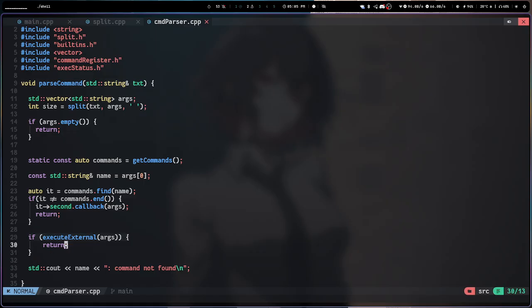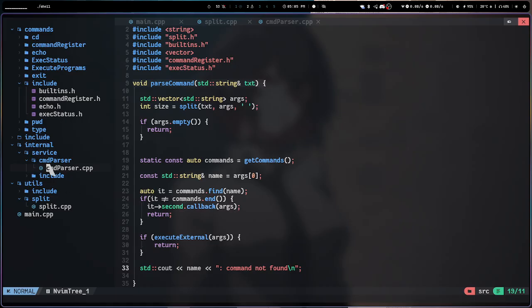The external command returns boolean true when it's executed. So when it's true, then it returns. If it returns false, then we don't enter this if block, and hence don't return. And here we give that the command was not found. Command not found, that you commonly see in shells.